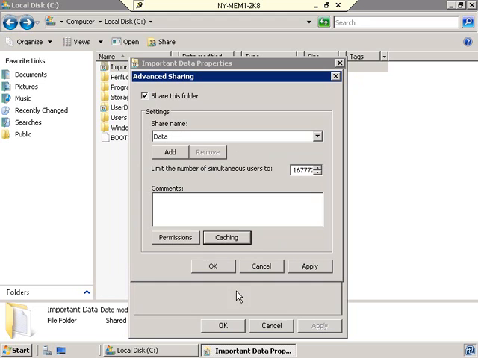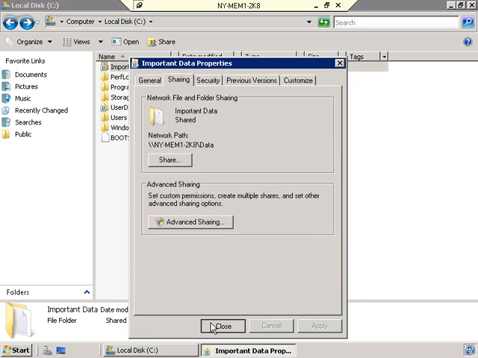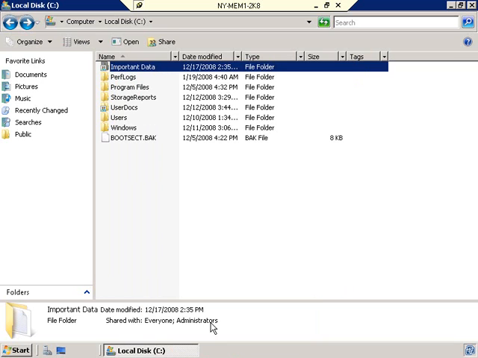I always fall for that, where the advanced sharing window is right inside of the properties window. So I click OK down here. You got to click this OK and then close. All right, now the reason I did that is, again, I want to show you how manual caching works.